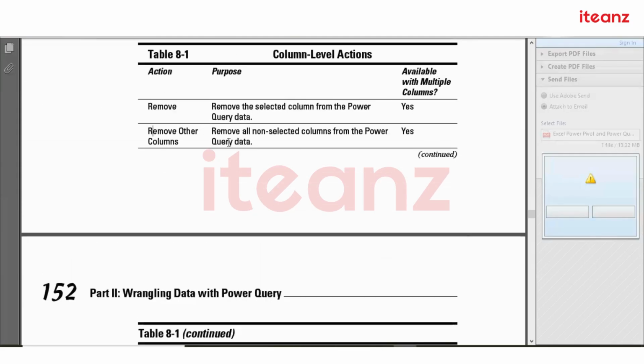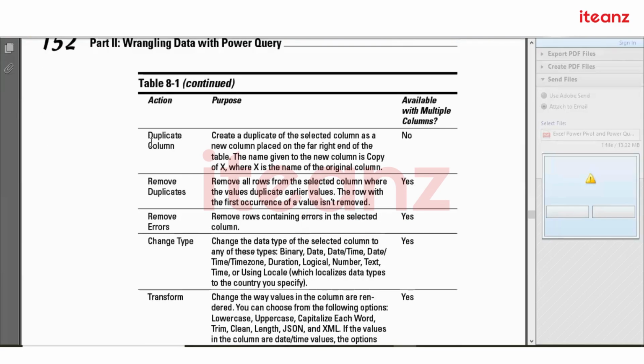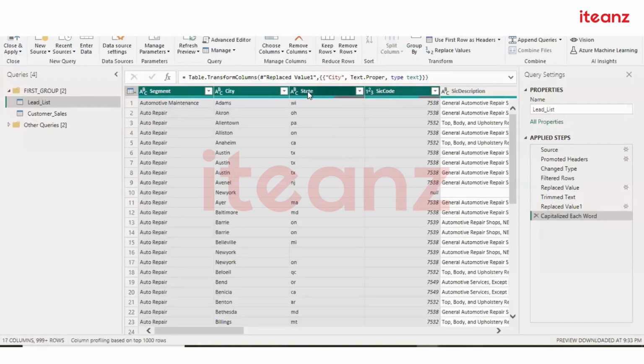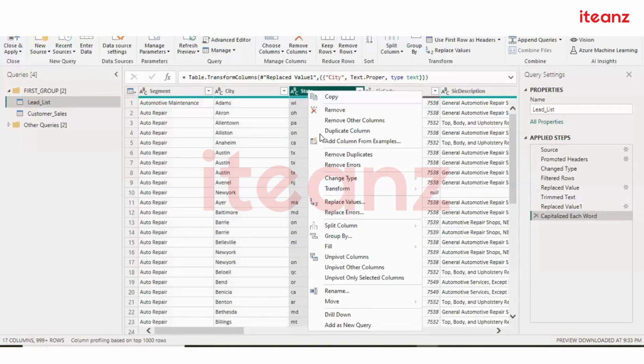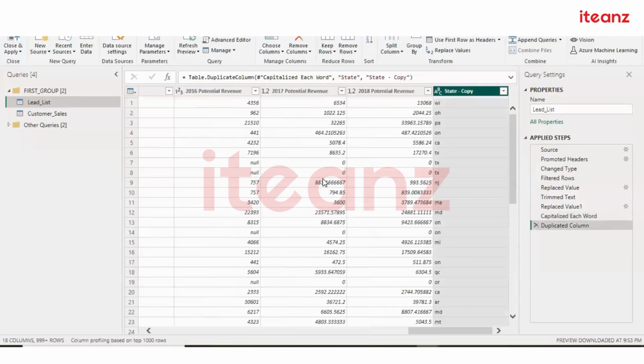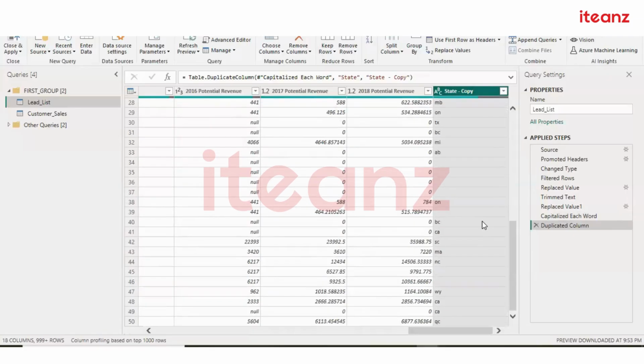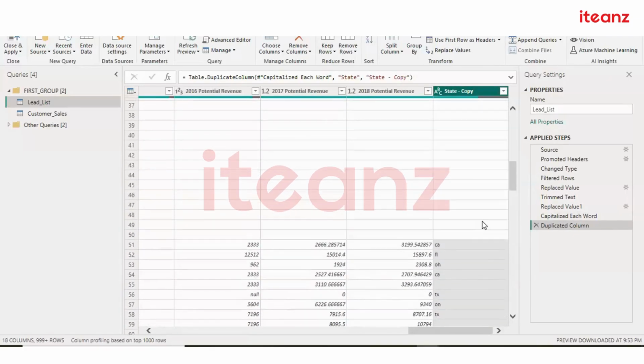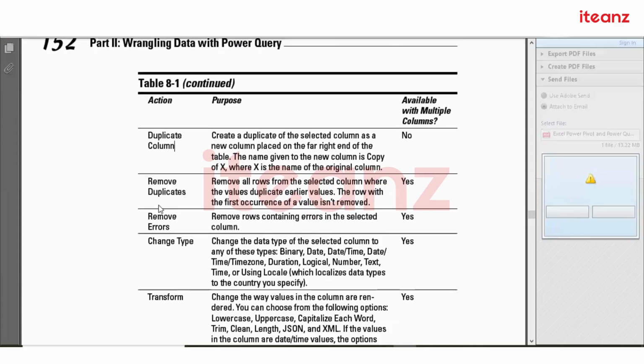Okay, so we did remove other columns. Similarly, if I want to duplicate a column, suppose I select this state and say duplicate column. So the same column is created as the last column, after the last column. Remove duplicates removes all rows from the selected column where the values duplicate earlier values. The row with the first occurrence value is not removed.